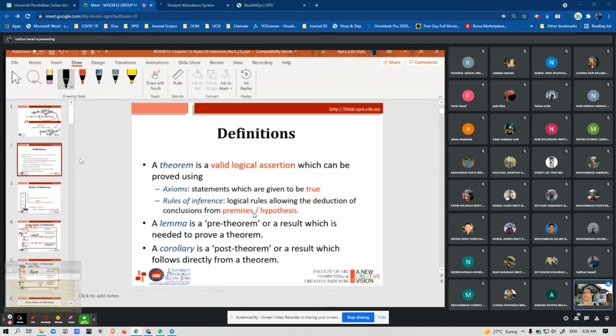Okay, this one is a definition of a theorem. A theorem is a valid logical assertion which can be proven using two main components. This one is by the axiom, and this one by the rule of inferences. These are logical rules allowing the deduction of the conclusion that is built from the premises or the hypothesis.